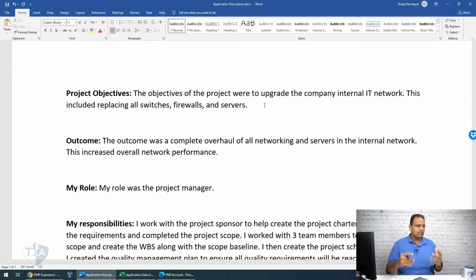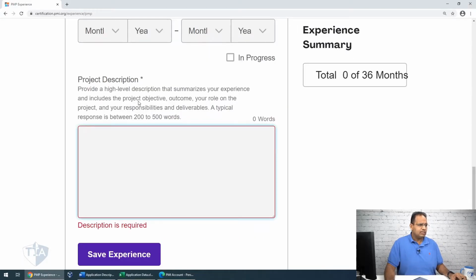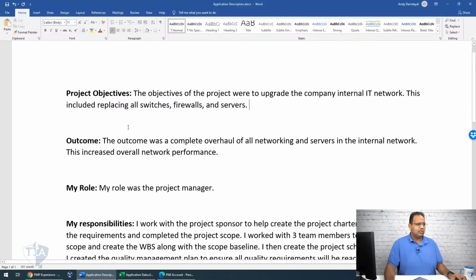Now, the next part of this, so we got this part here, right? So this part here, we got your objectives. Then they want to know the outcome. So the outcome here, you should write, the outcome was a complete overhaul of all networking and service in the internal network. The main outcome here was the increase in overall network performance. See, the outcome of this project, when this project was done, was we're going to get higher networking performance. So my outcome, a very simple 1 or 2 sentences to say what this will do.